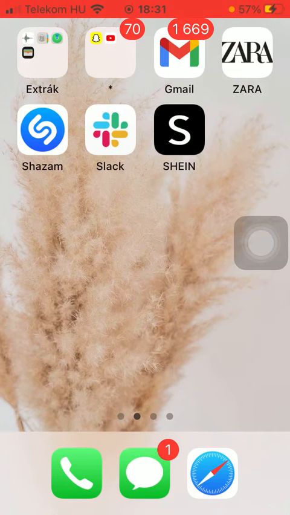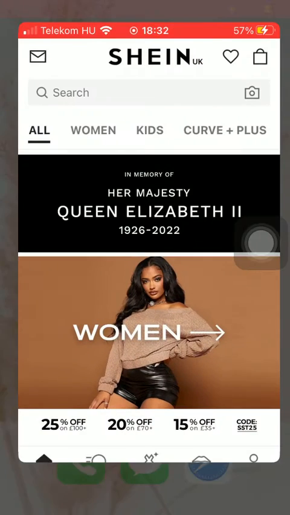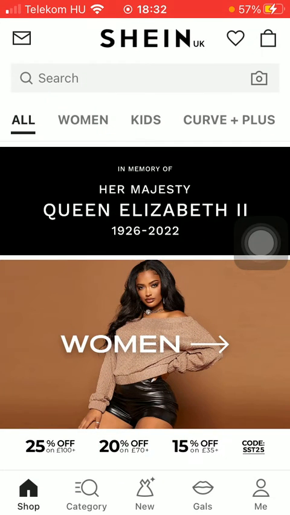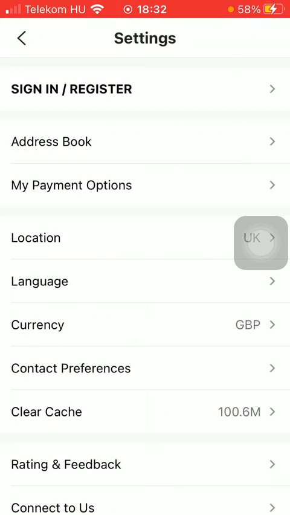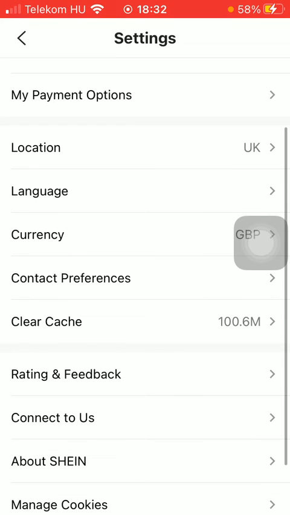So let's jump into it. First of all, open the application on your phone. And now click on the Me icon down below, which is the last option. After that, tap on the settings icon at the top. That's the third option. Here, select the currency option.